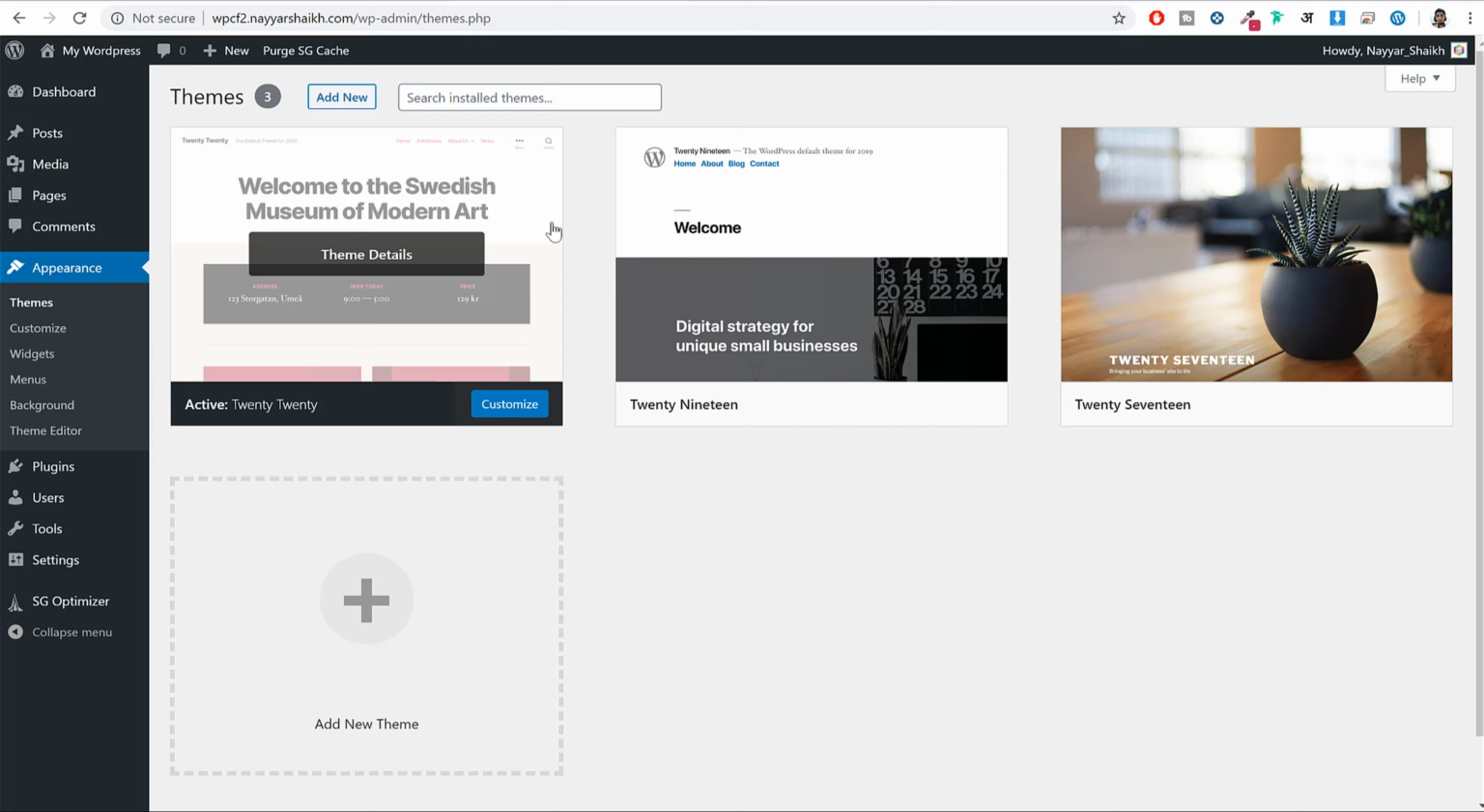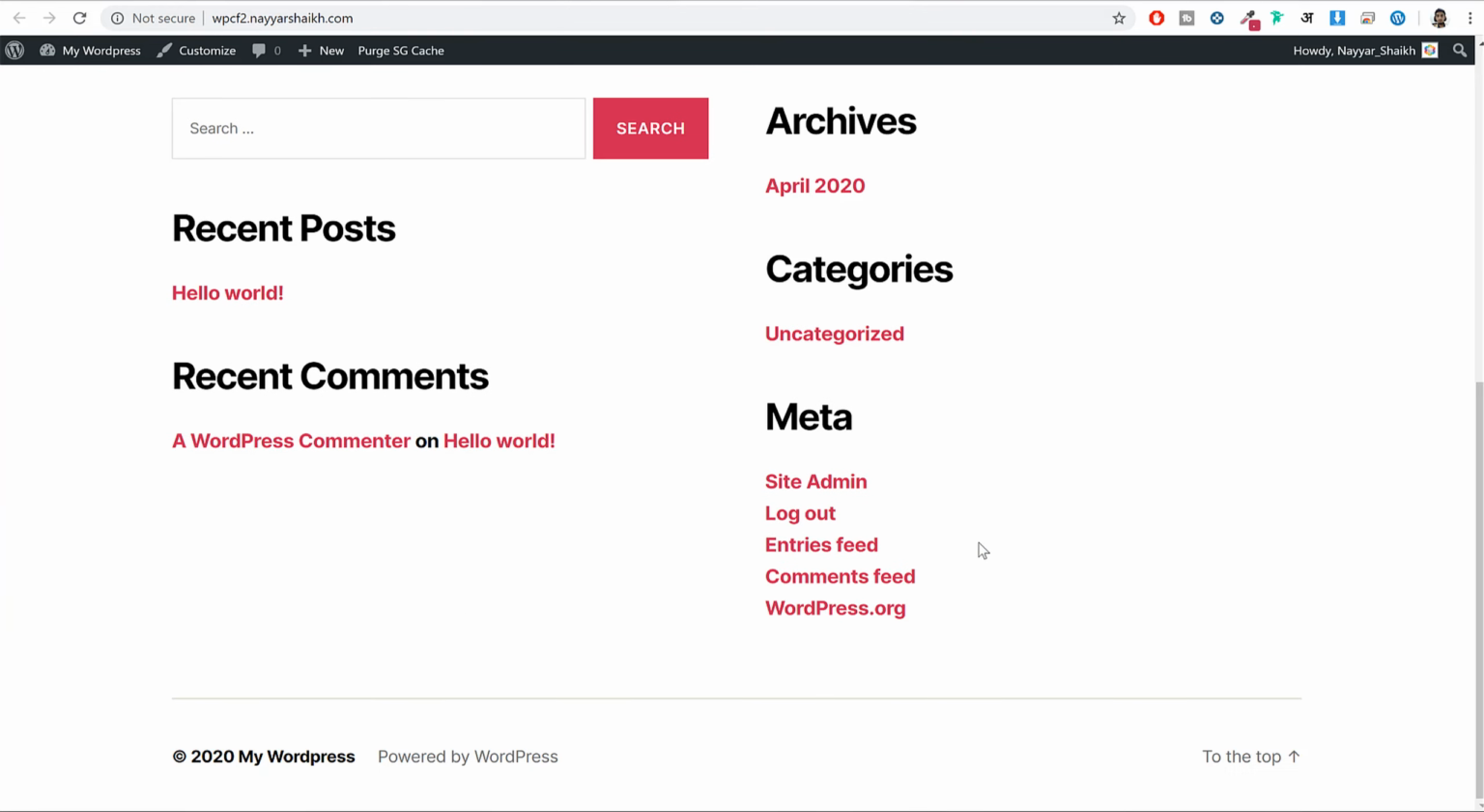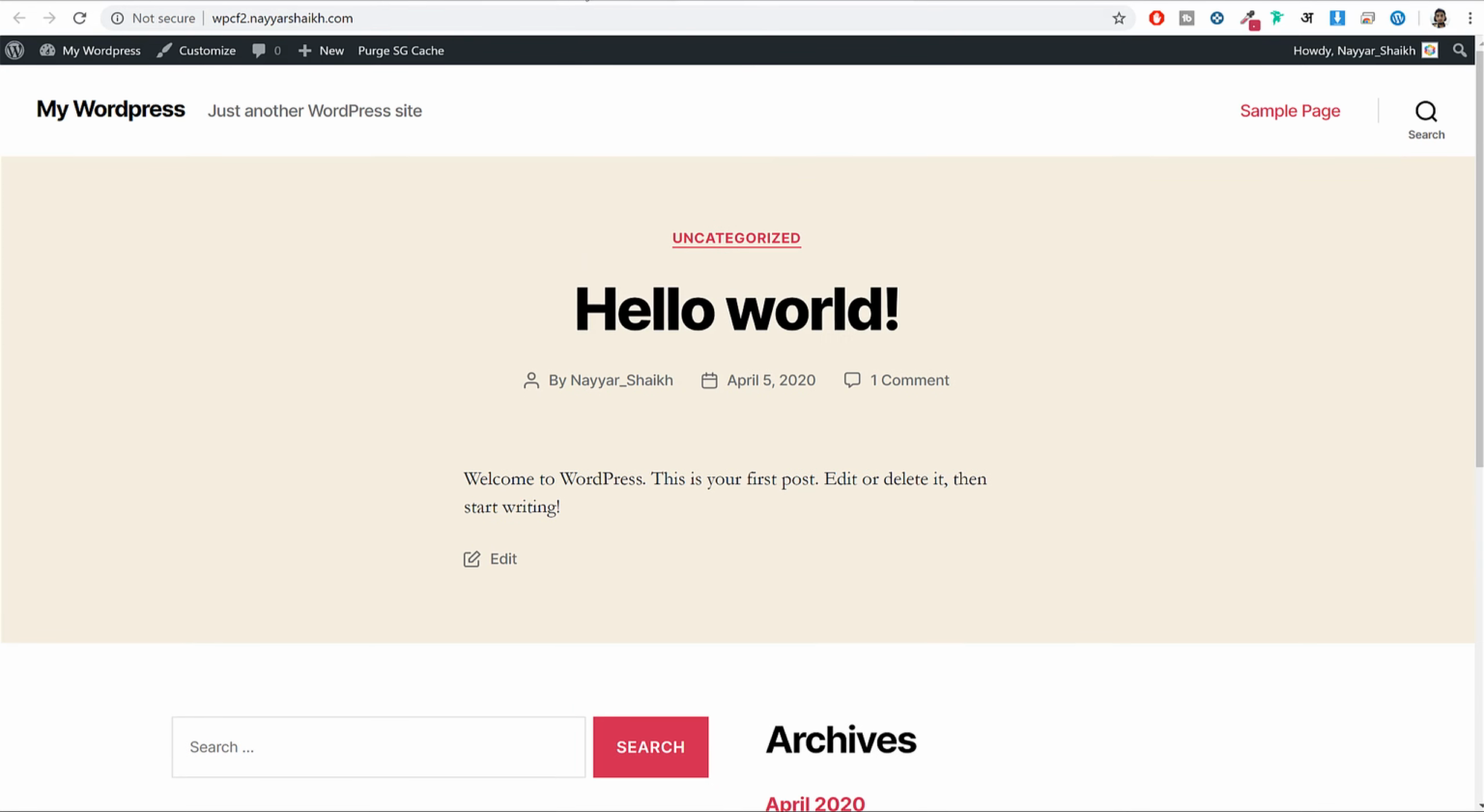A theme is basically the design or the appearance of your website. For example, let me open this website in a new tab. So right now your website will look something like this. This is because of this theme.